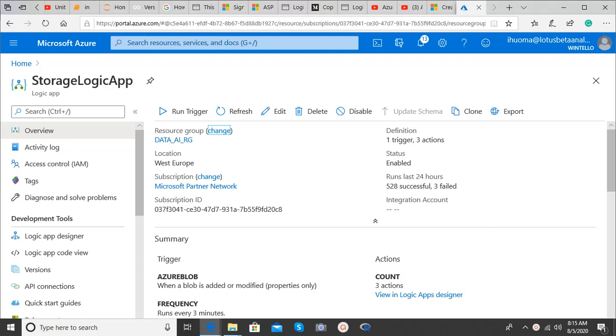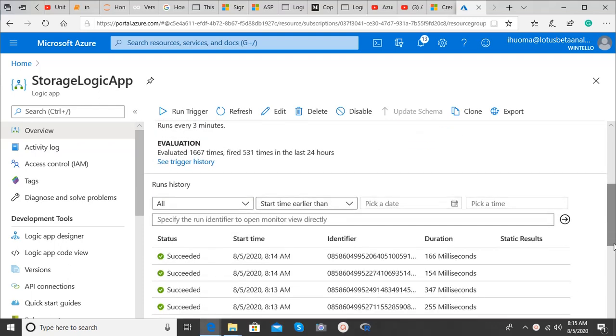Okay, so I was able to create another Azure Logic app. This is the Logic app called the Storage Logic app. It's been running successfully up to 528 times. It runs almost every minute. We have one trigger and three actions. It's a conditional logic app.